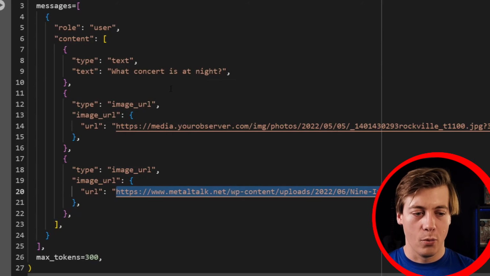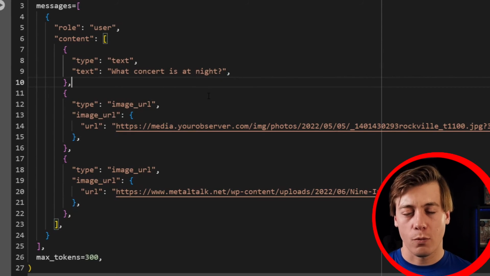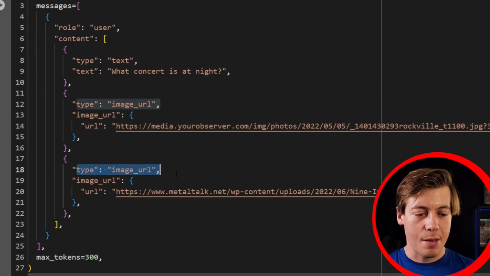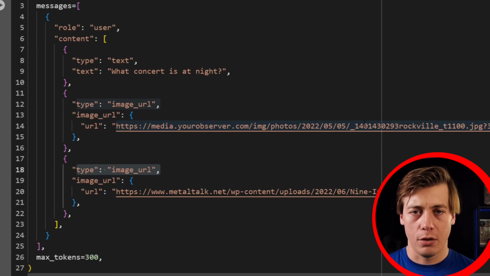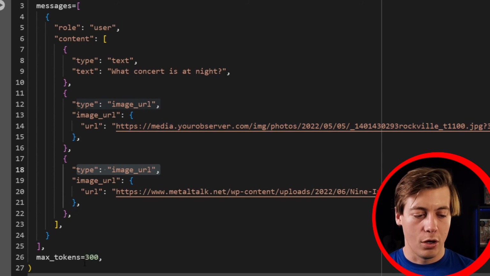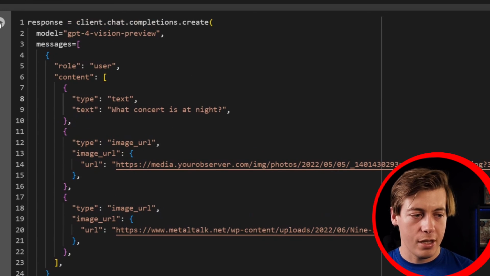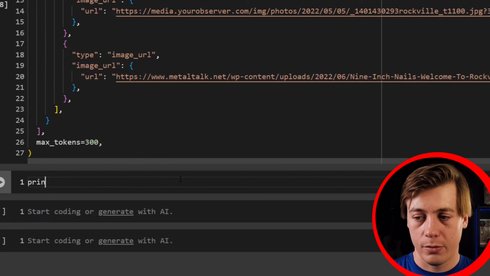This is the day. But we're going to be feeding this to GPT-4 Vision and seeing if it can determine which one of these concerts was at night. So same thing, type image URL. This time we're specifying the image URL for each of these, so we don't have to go through all those extra steps. And we're also specifying our max tokens at 300. So I'm just going to run this. And lastly, we're going to print out our response.